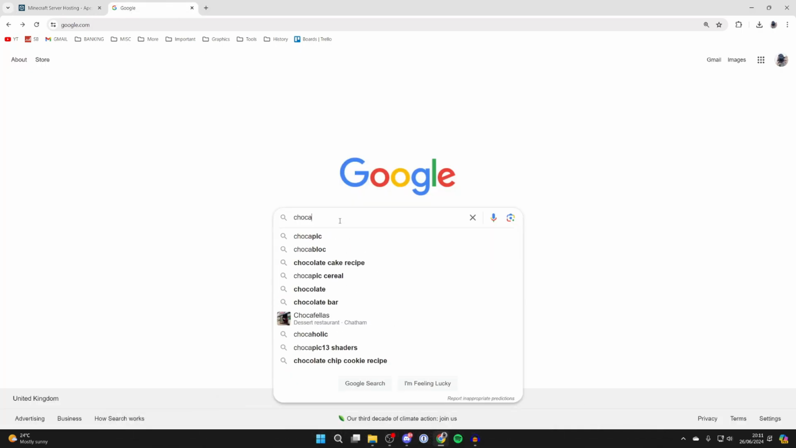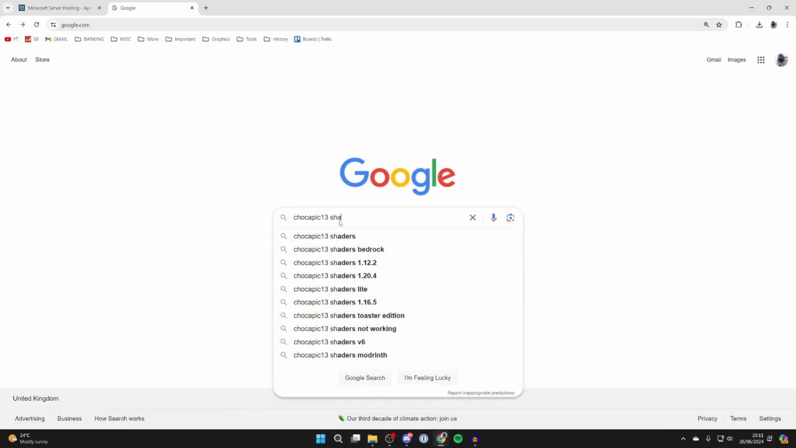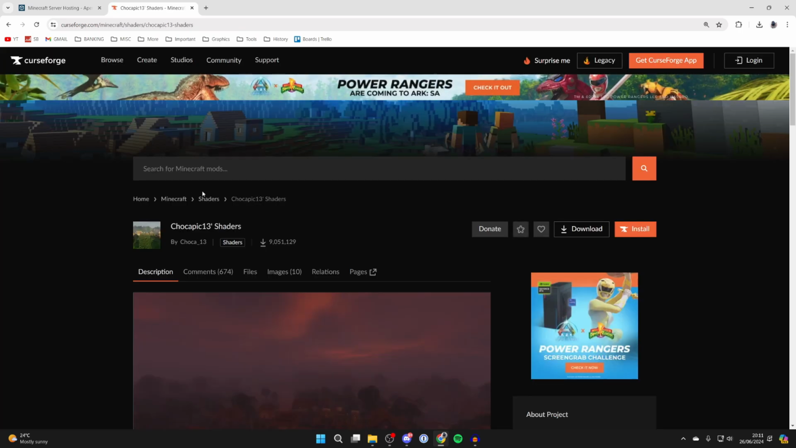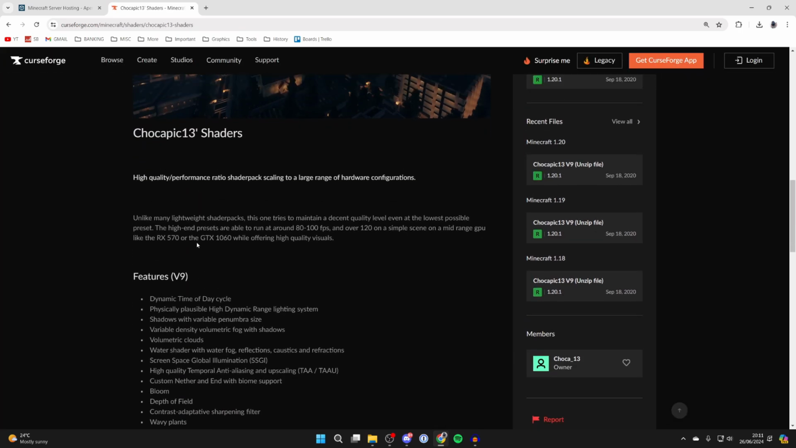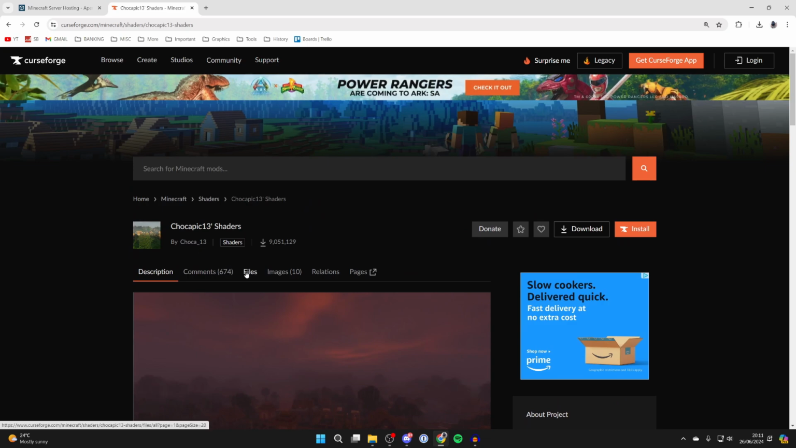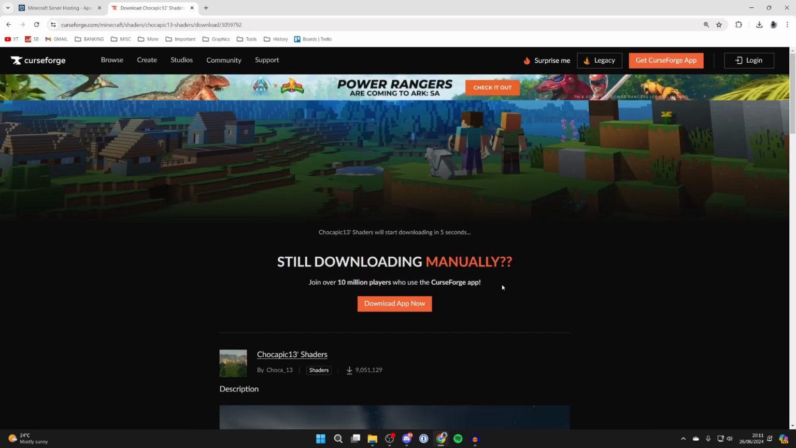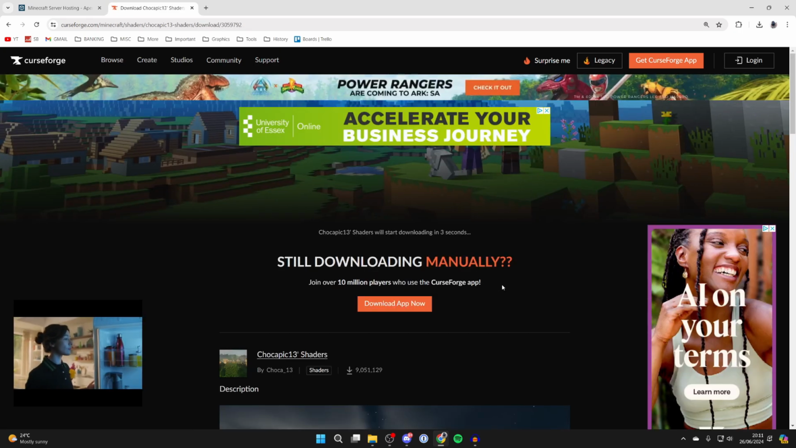So then what we need to do is search for Chocapic13 shaders, Chocapic13 one word, and then you can come to CurseForge. This is a trusted place to get the shaders from. You can then read through the description here, but to download it, you need to click on files, and then just note down the game version. As you can see, the most up-to-date version is for 1.20.1. Just note that down, then go over to the right, click on the three dots and click on download file. It should then automatically download.